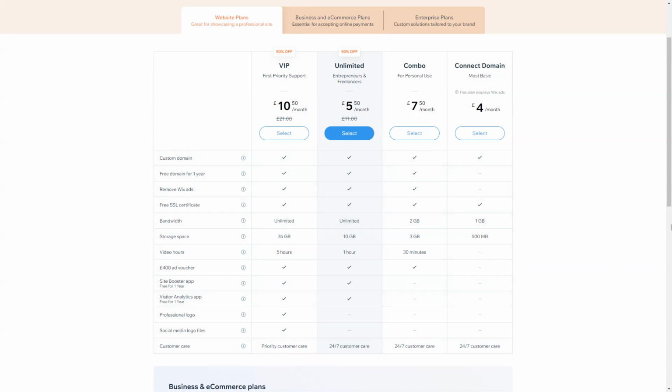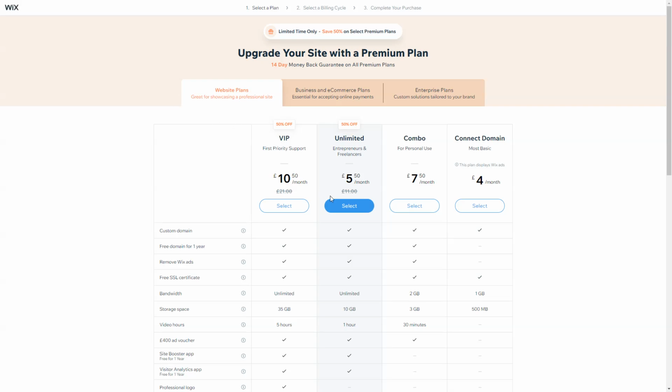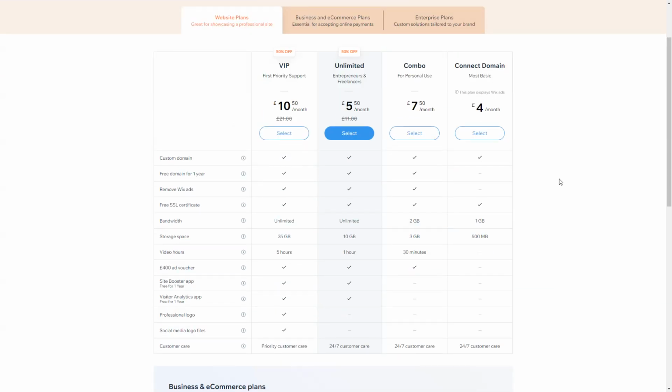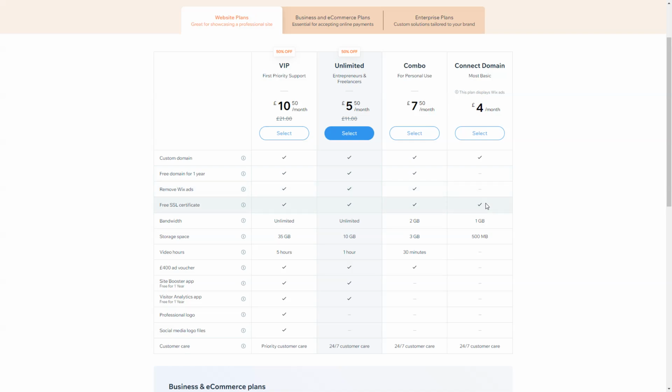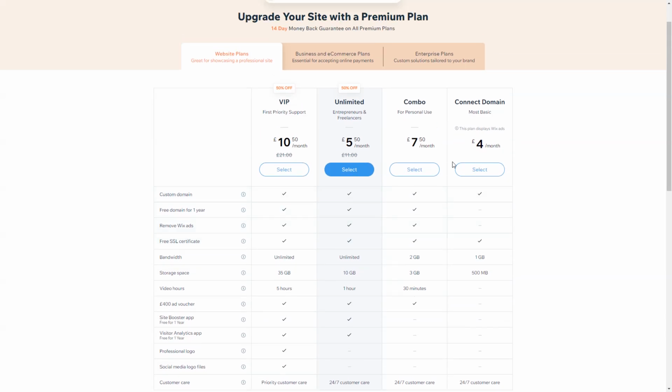Just to make you aware, these basic plans don't involve any sort of e-commerce functionality, meaning if you are selling something, you would need to purchase one of the Business and e-commerce plans, as these plans don't allow you to take any form of payment. But if you don't have any e-commerce, then you're free to use any of the plans from here.